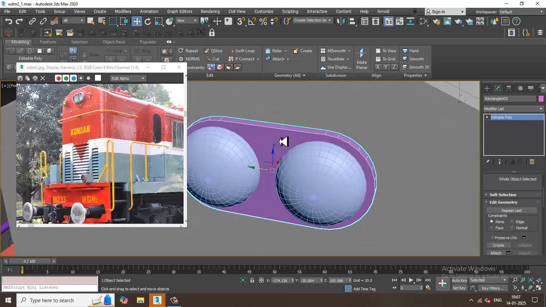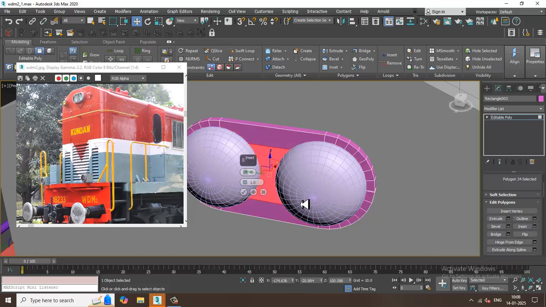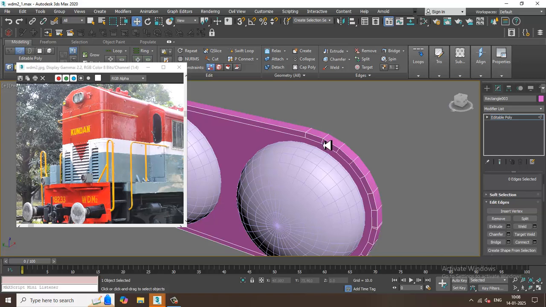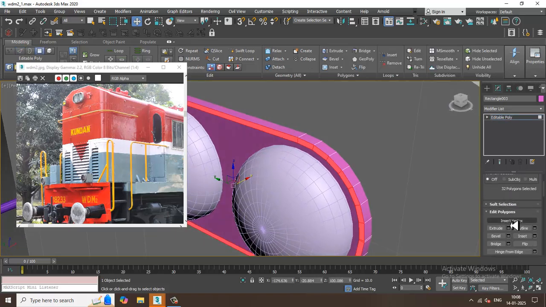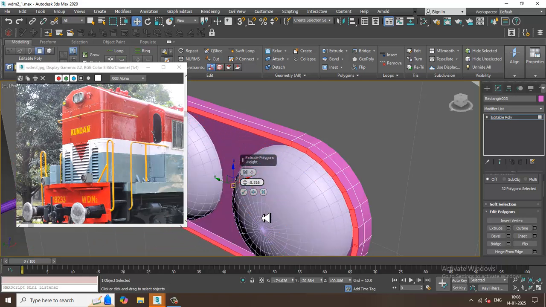So select the polygons and slightly you can add insert, select this, ring it, select the edges and extrude it. Alright.